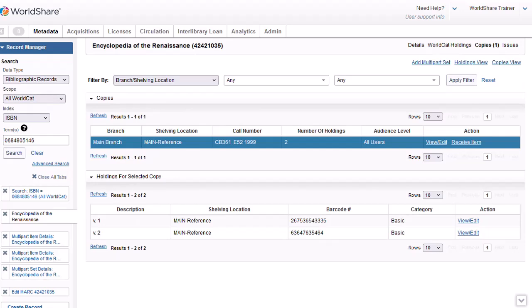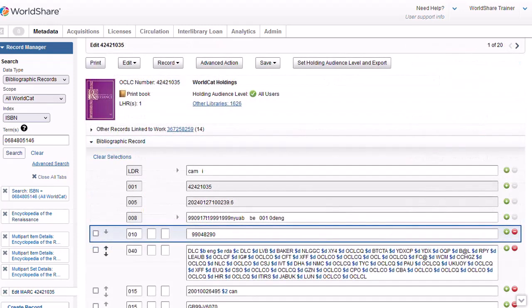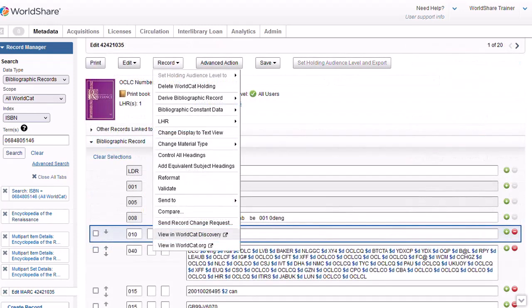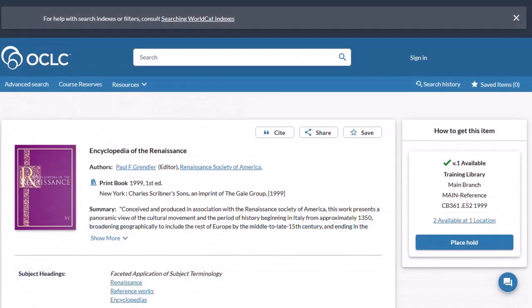For the other volumes in this set, I would just continue adding the additional 4 volumes as I've added volume 1 and 2, by going to the copy screen and clicking Receive Item across from the main branch copy. To see my holdings in WorldCat Discovery, I'll click the record number on the left navigation history panel. And then I'll go to the Record menu at the top and select View in WorldCat Discovery. And you can see the volumes I've added for my main reference location.